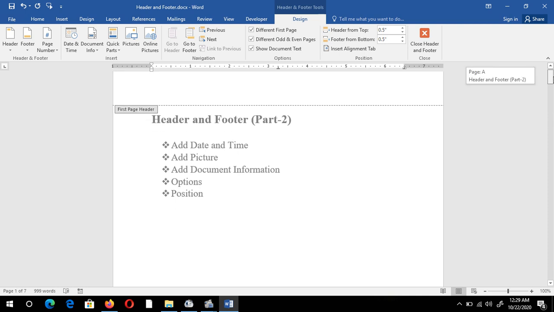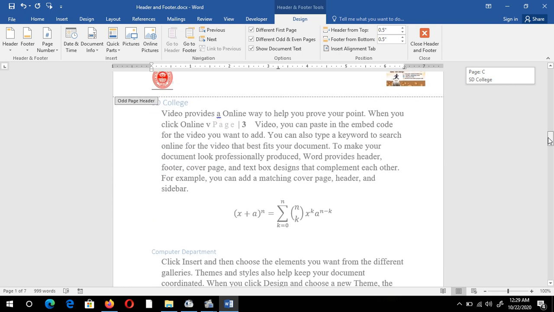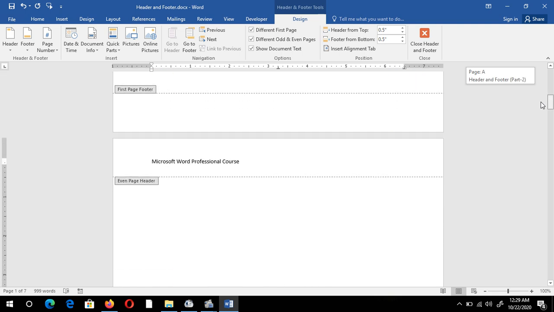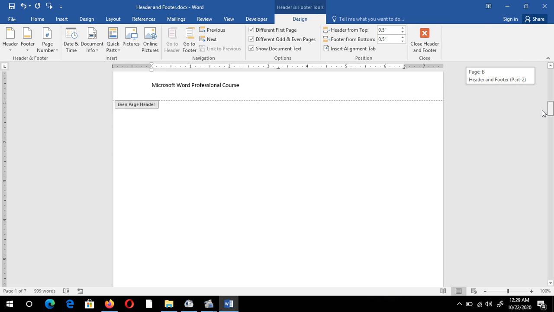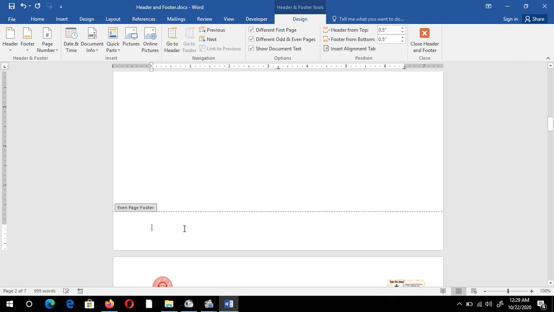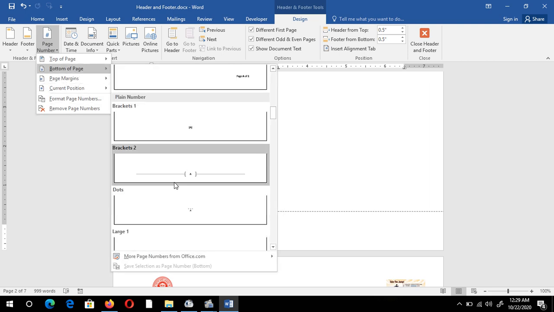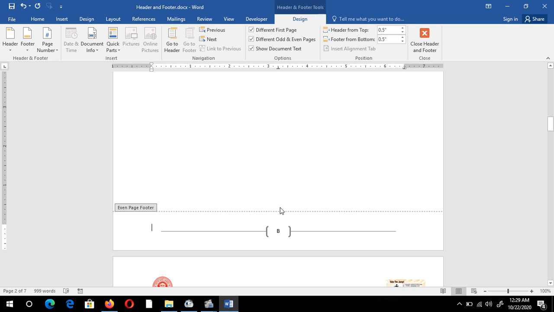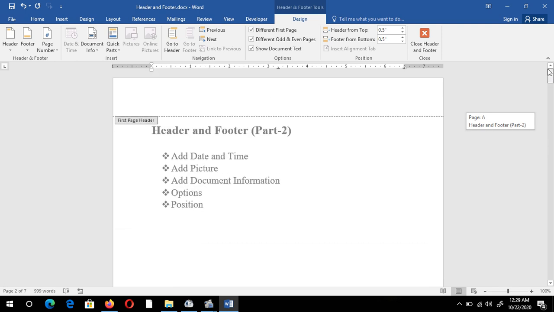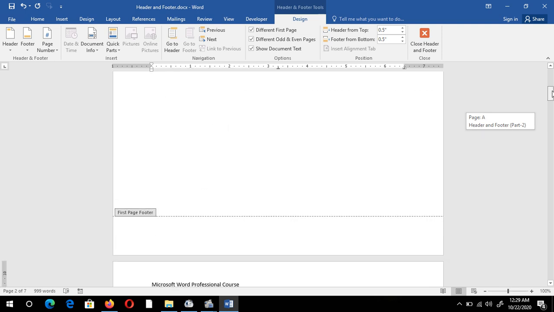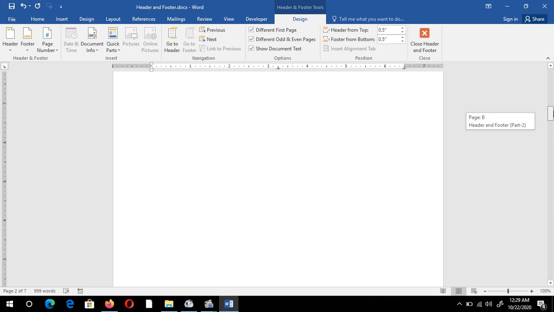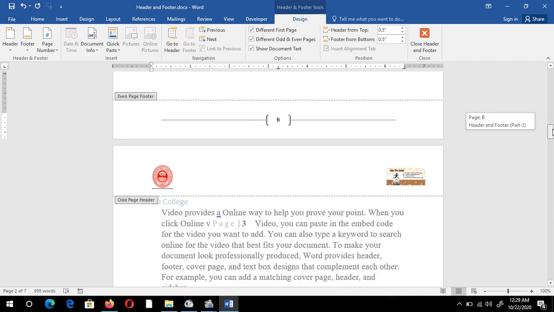I don't want any header on the first page. I just entered name to header on even page. I just want to insert footer here. Suppose I want page number on the bottom and I just want this type of page number. Now it is showing B. Why it is showing B? This time I am on page number 2. That means page B. A page is my first page. I don't want any header and footer on this page. It is showing page B because it is second page.